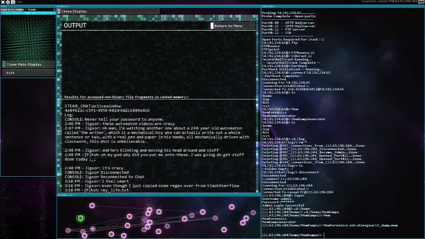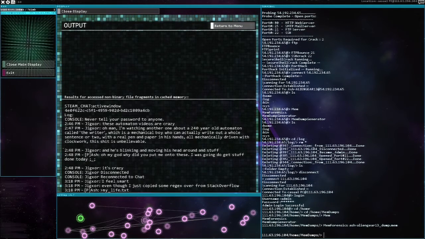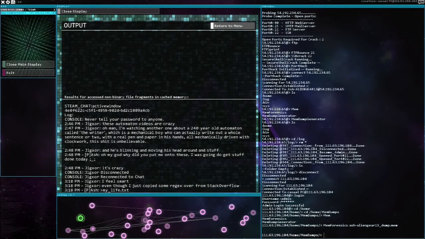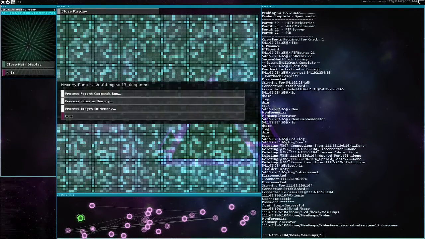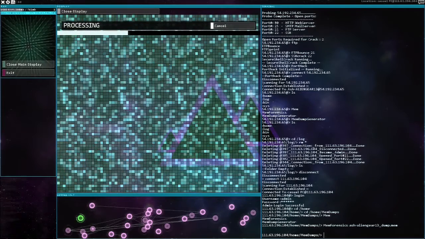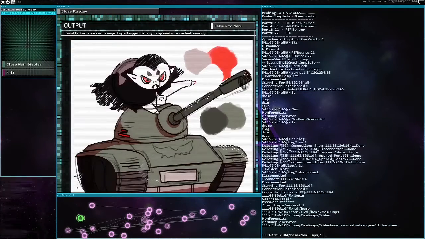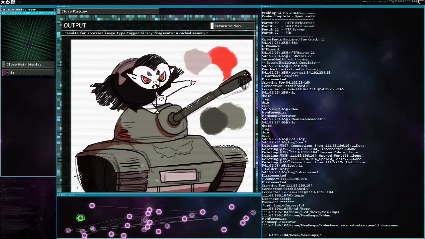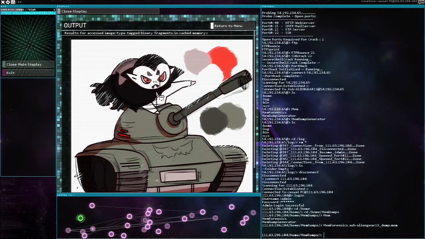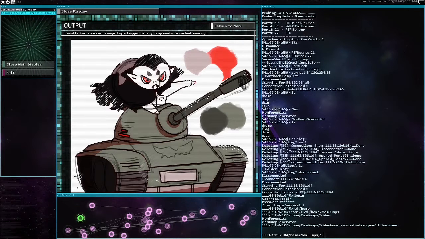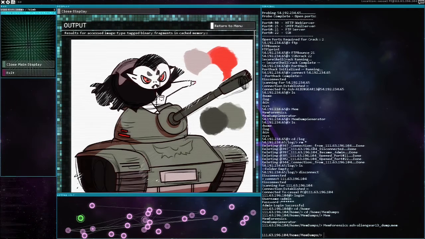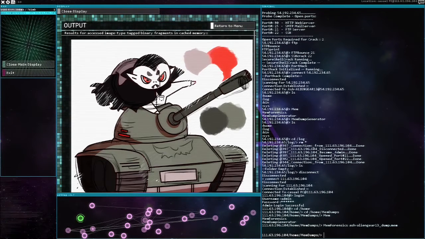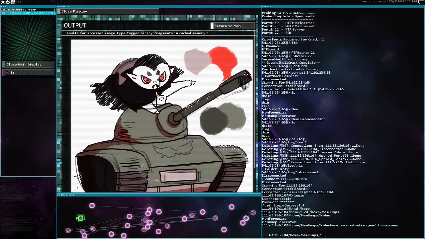Alright. Nothing looks particularly useful there. Any useful images? Yes. Some weird vampire Batman tank? Neato. Alright, well that's Ash.